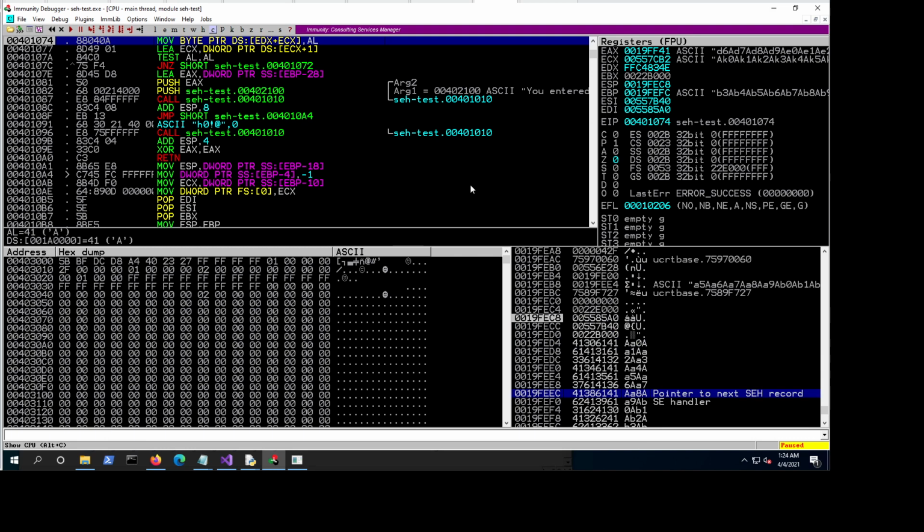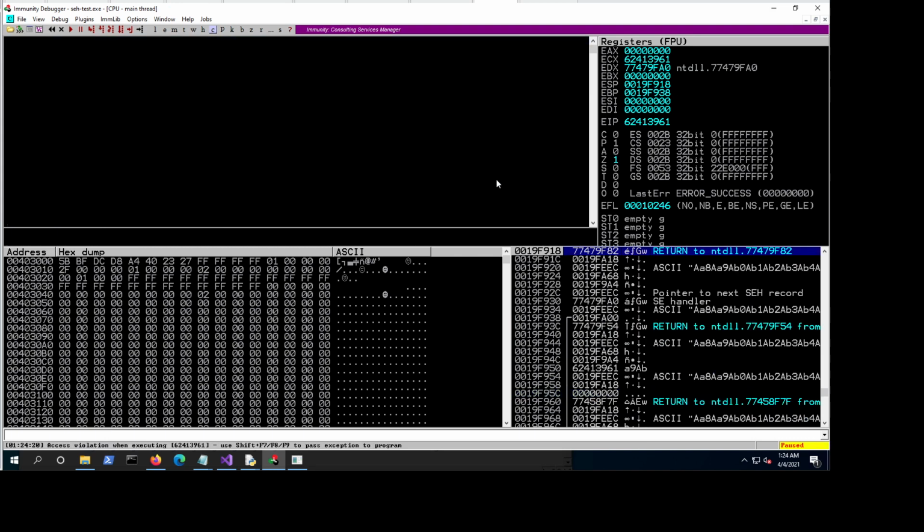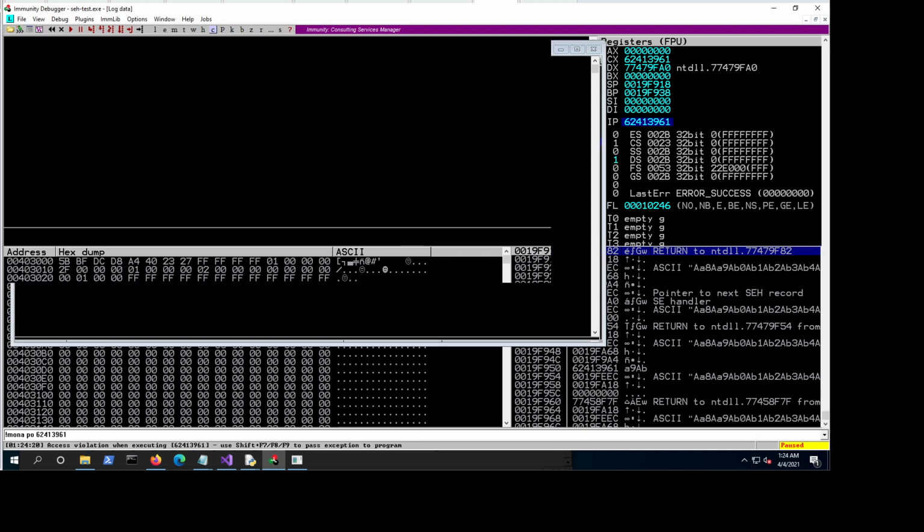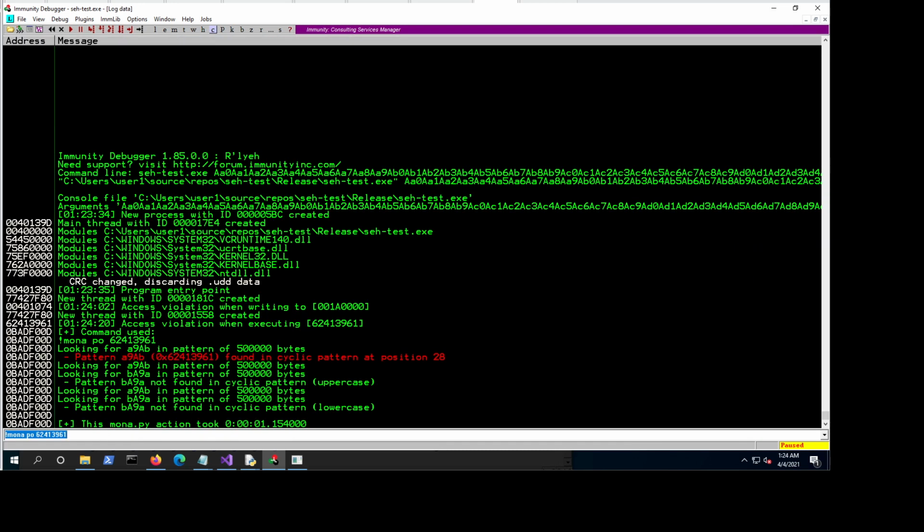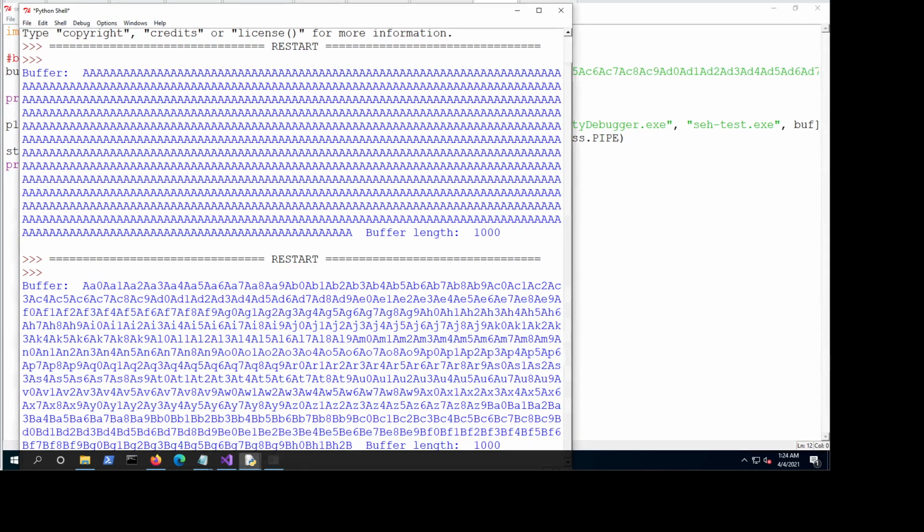So if now we do shift F9, we feed those bytes into EIP. So now let's use those 4 bytes which we found and use pattern offset. You can use those shortcuts and do this. So what does it say? It says that these 4 bytes, which are 62, 41, 39, 61, which got pushed into EIP, or stuffed into EIP or whatever you want to call it, are at byte 28. So great.